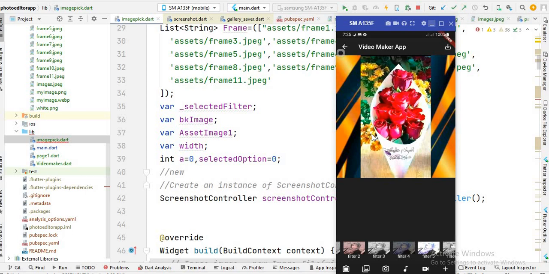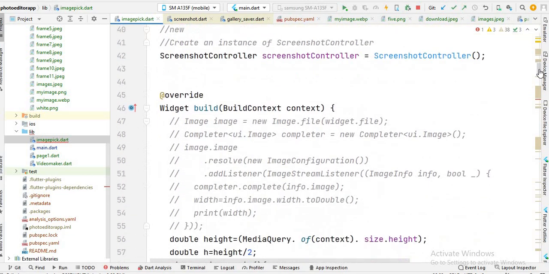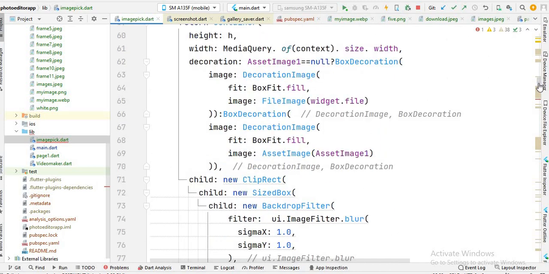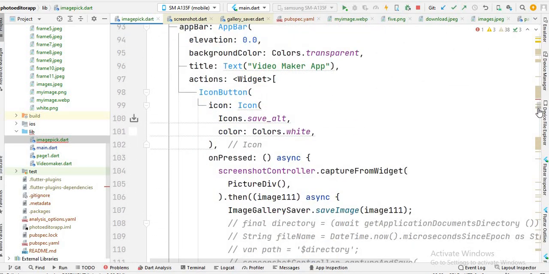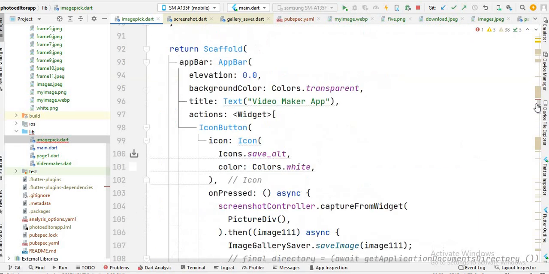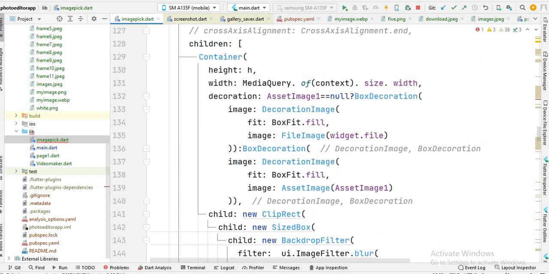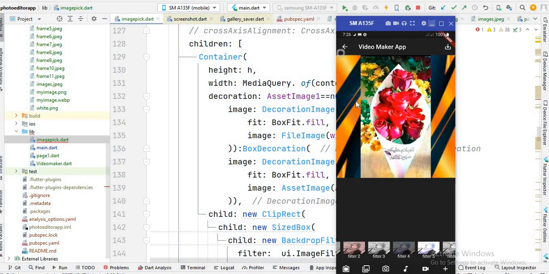So first I take the screenshot of this whole container. So now let's first take the screenshot of this whole container. Okay, so now you will see we have code for this whole process.